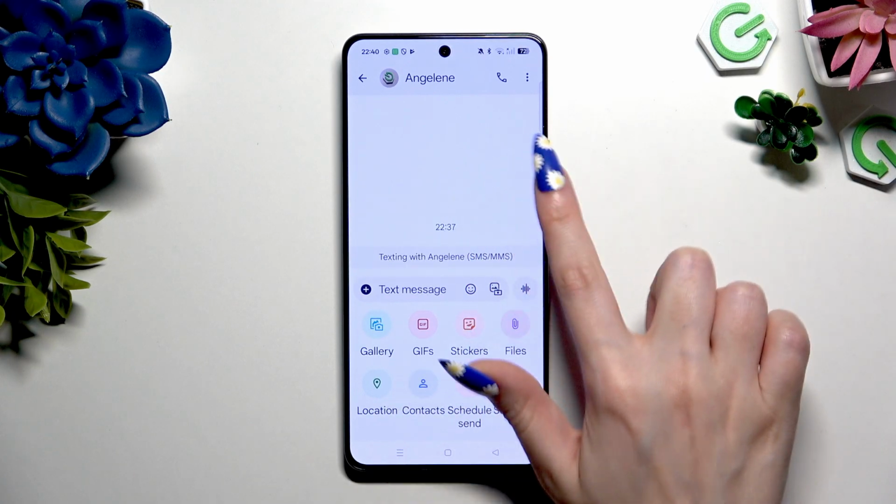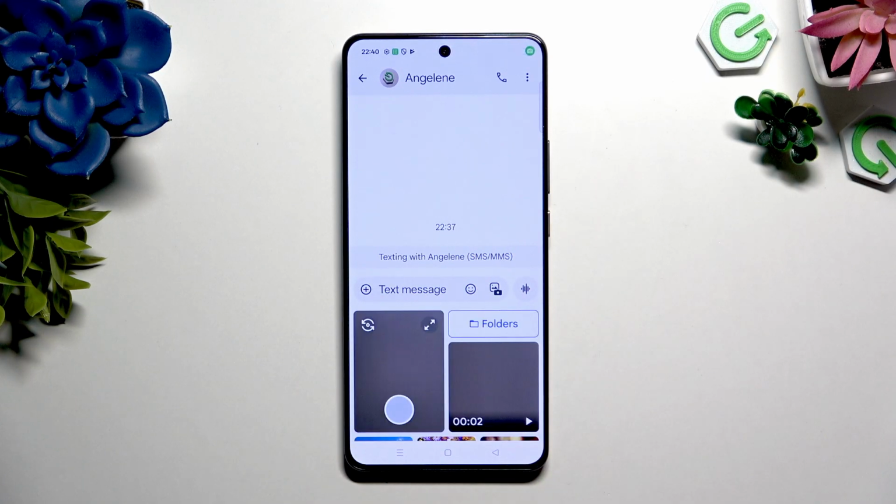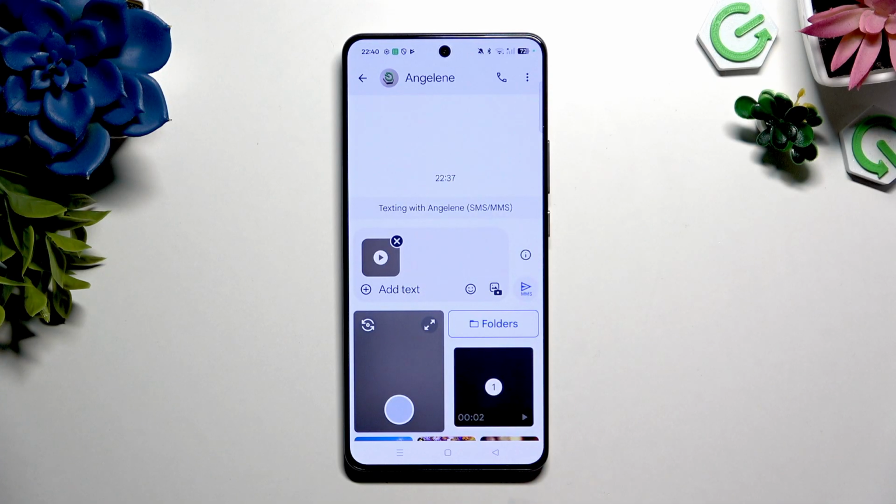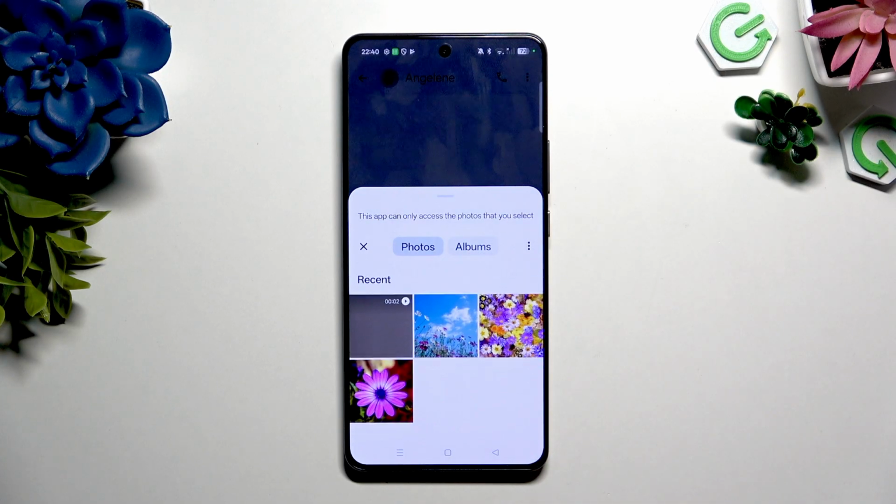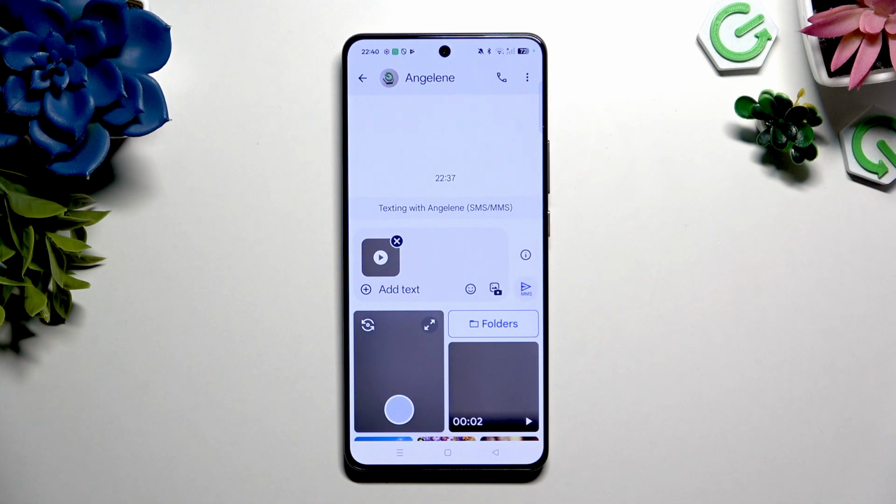To add a video one, select Gallery section, click on your video, or tap on Folders and select it here.